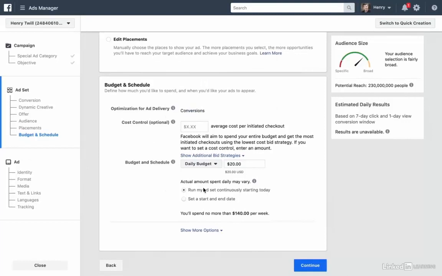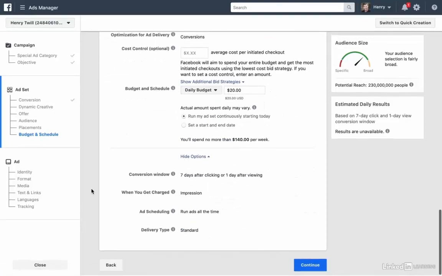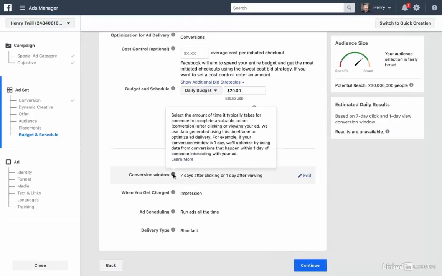Below that, we have the budget and the schedule. So it's here we can set up a daily budget or lifetime budget. Really depends on your goals and your comfort with your budget. I'm going to select Show More Options. And below that, we have a conversion window. So our conversion window allows us to select the amount of time that we think takes someone to complete a valuable action. People aren't always going to click right away. Sometimes they leave, they come back. So we want to have this window where we can track and measure whether they left on a Tuesday and then came back on a Thursday. And so we can set a conversion window to help us tell a story with that data.